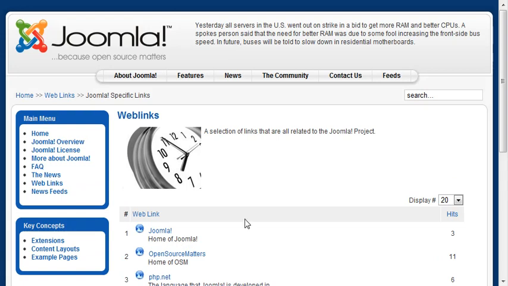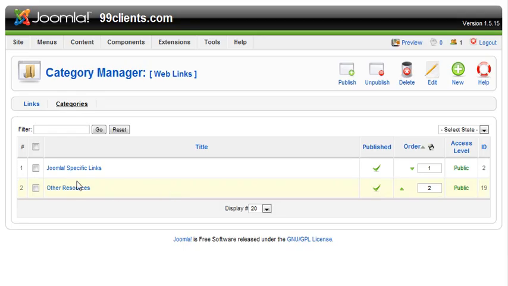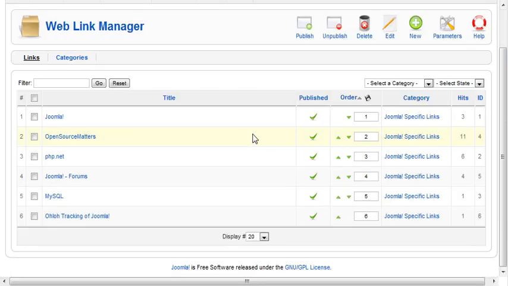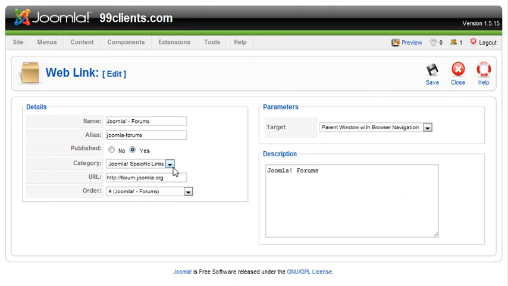So let's go back to the admin area and take a look real quick. These are the links that we've got. We want to add an additional category. So we've got other resources here, and if we go back to the links, everything was inside the Joomla specific links. So let's move a couple of things into the other category.